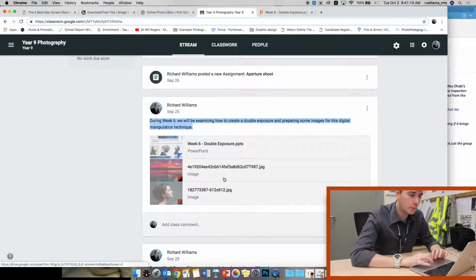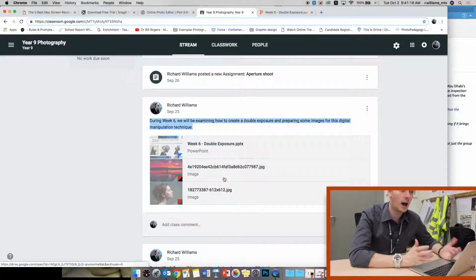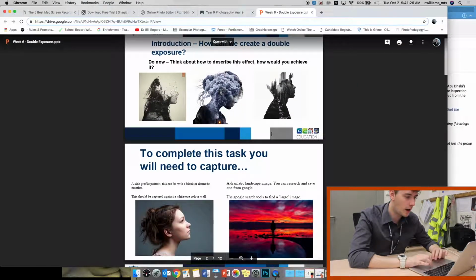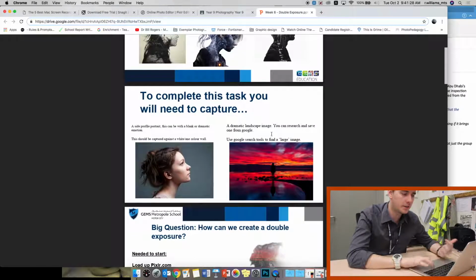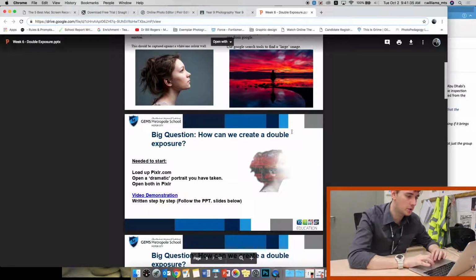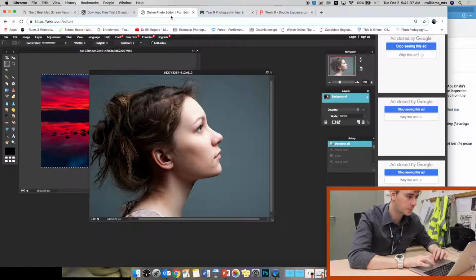And I've also put up two very low quality images that I will be using today to try and produce this as a demonstration. You need to use your own portrait image, and then you can search for dramatic landscapes using Google search to find quite a large image, and that's what you'll use for your background piece. Okay, so just a small example of what it might look like there.